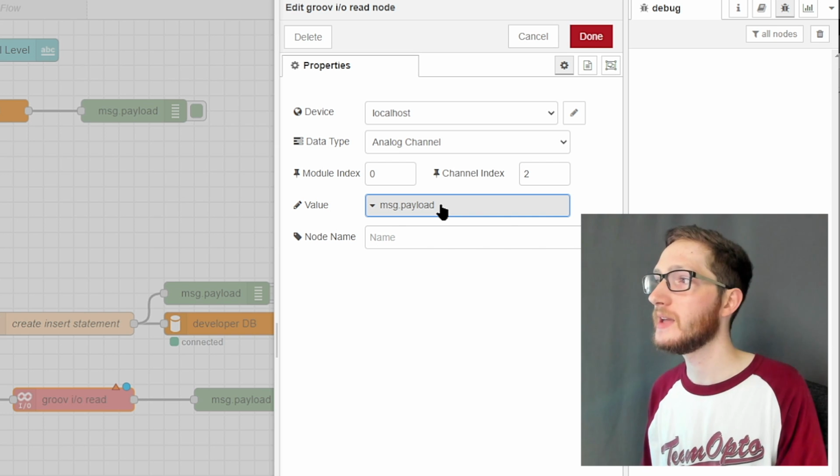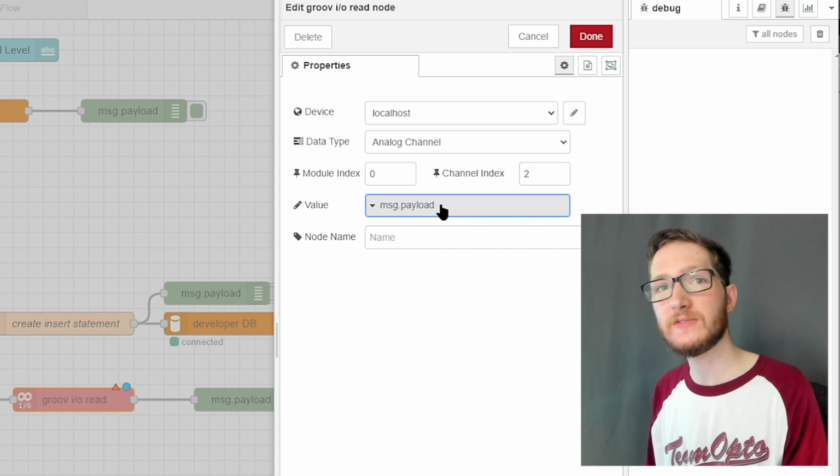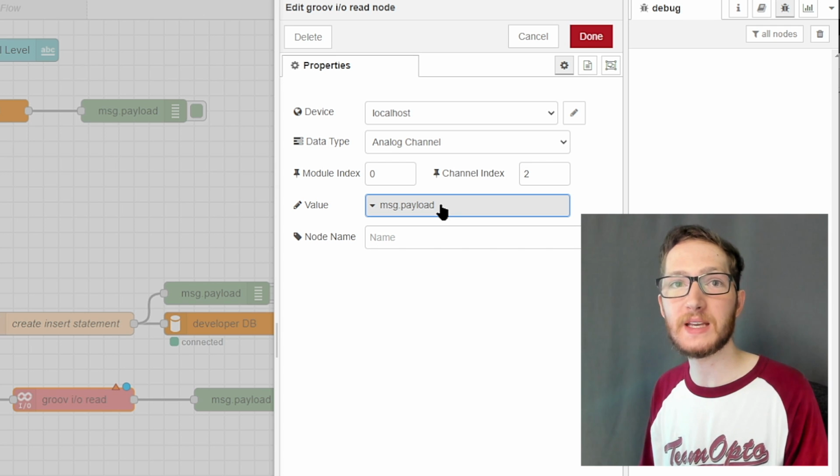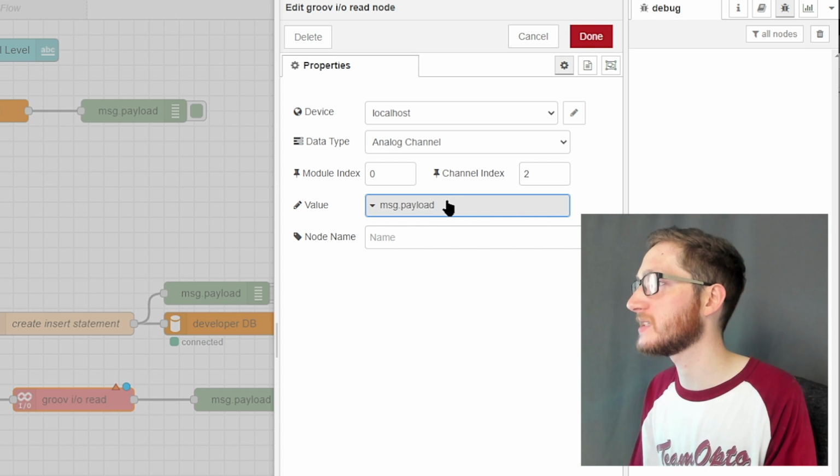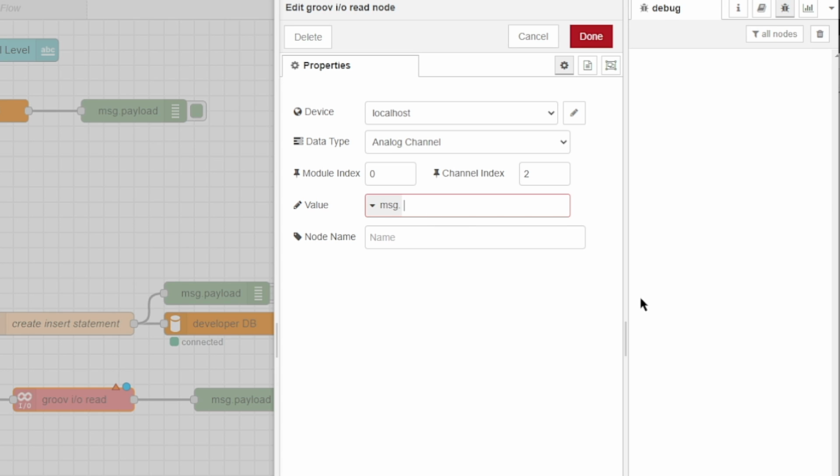This is a little bit similar to how we saved it to a flow variable, but instead of it being accessible to other nodes in the flow, it's just accessible to nodes further down this flow chain. So we'll see how that looks in a second. Don't worry if it was a bit confusing, it'll all become clear soon. So I'll call this message.fuel, and we'll call this node getFuelLevel.